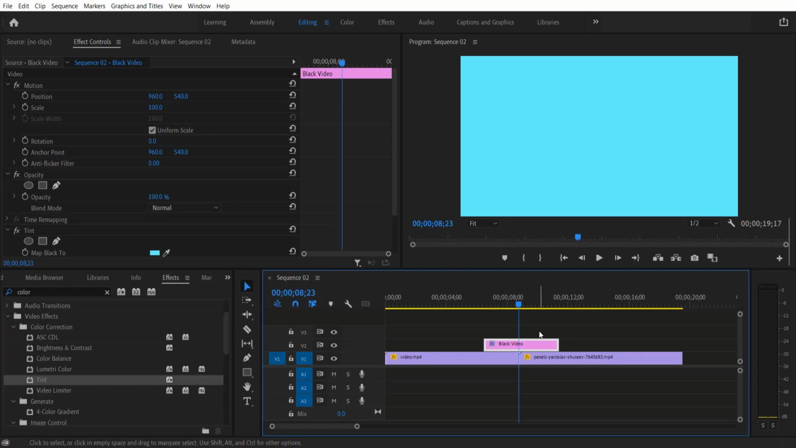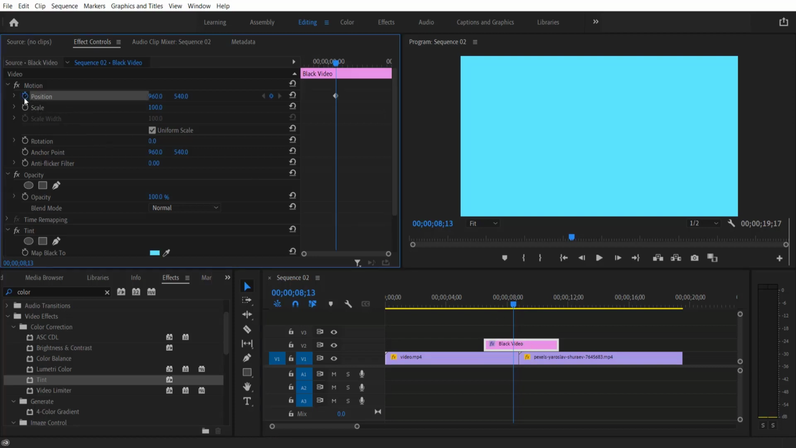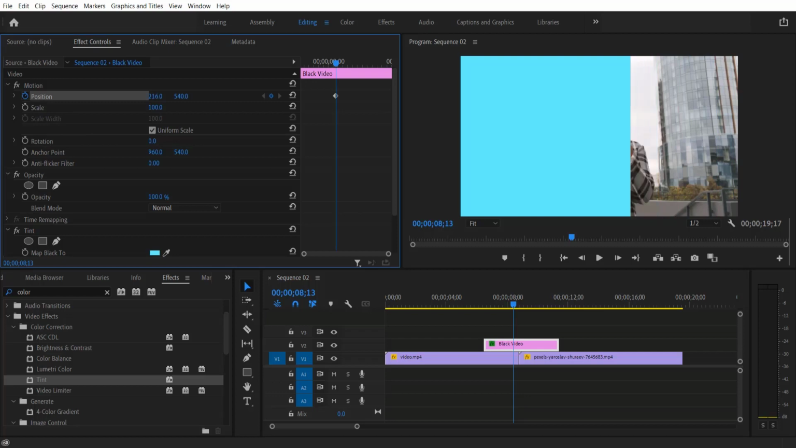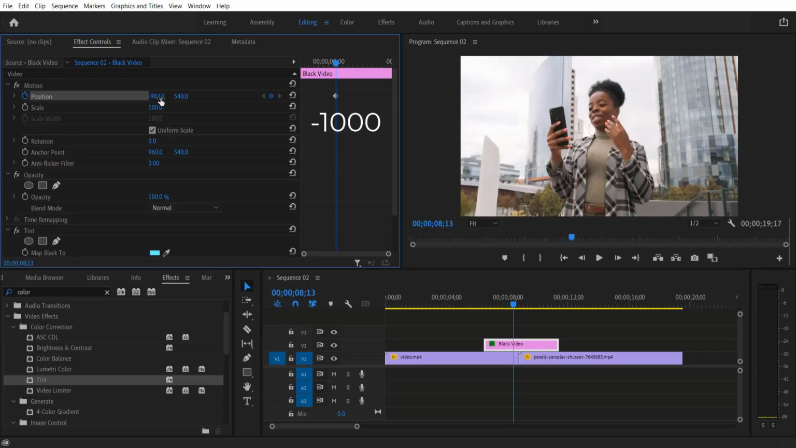and let me go 10 frames backwards. 1, 2, 3, 4, 5, 6, 7, 8, 9, 10. Select the black video and set a keyframe for position. Change the position to -1000.